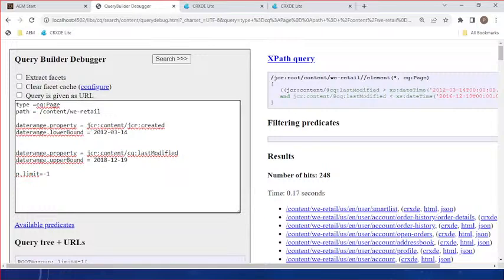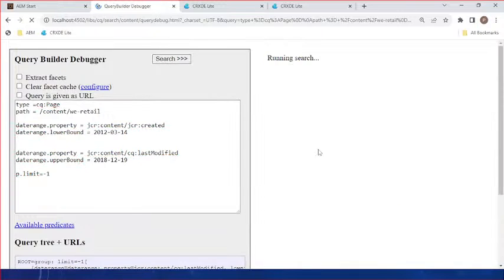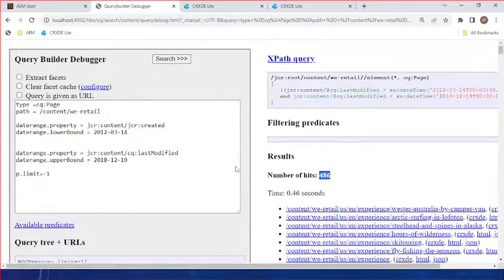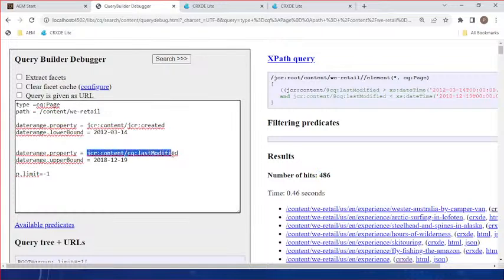So what I have done here is I'm just simply searching on created. Okay, so when it was actually created, it should start from 2012. Just try to search it. Now you will get the result 486, and I'm just mentioning the upper bound. So this should end here, that is cq:lastModified. Okay, both are different. In this case, only cq:lastModified is executing.